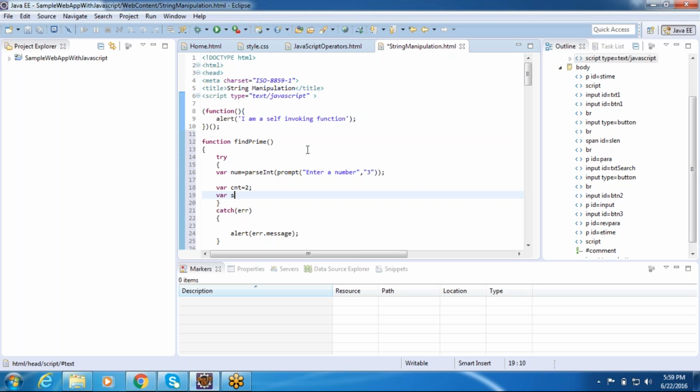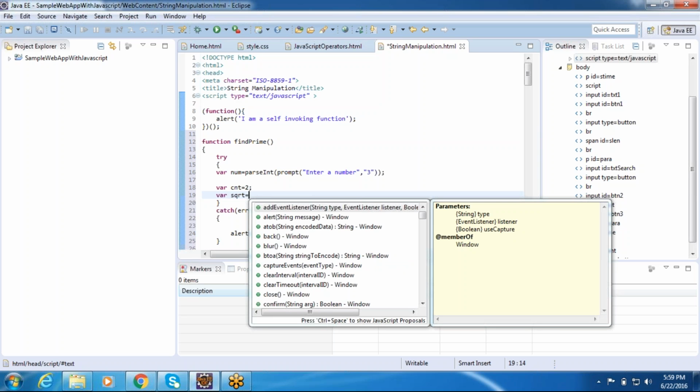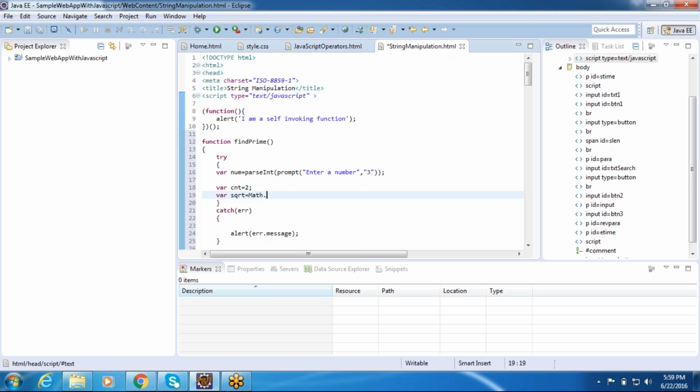Var sqrt equal to, here we should write actually the square root we need to find out from this. So var sqrt equal to Math.sqrt, followed by num we give. But here we need to go with the floor. So Math.floor followed by Math.sqrt num we take. Like this, here we are going to invoke the square root.